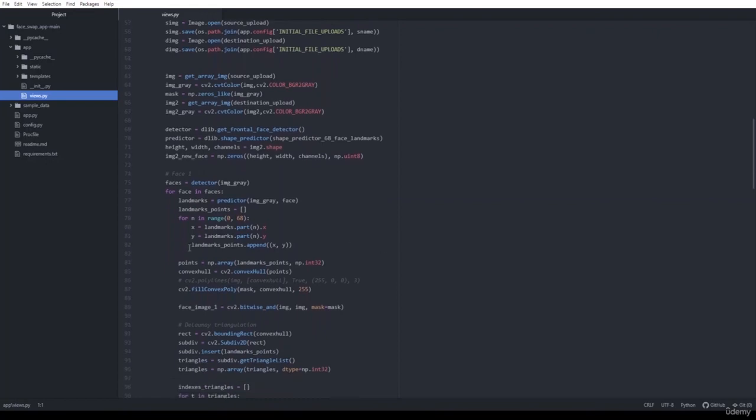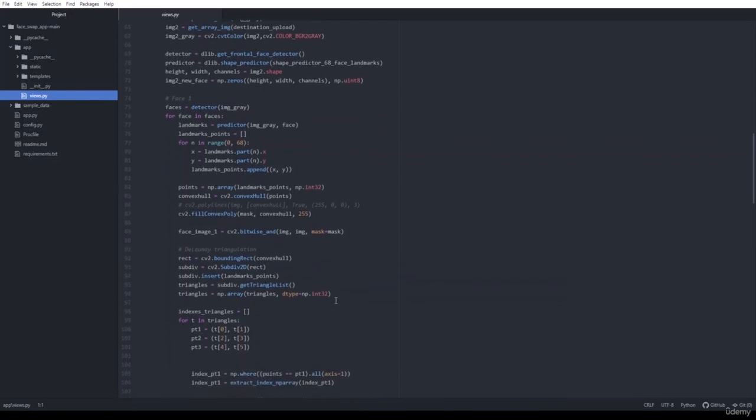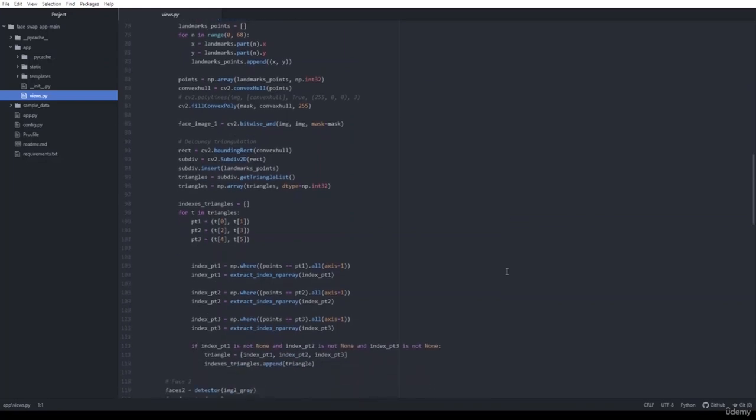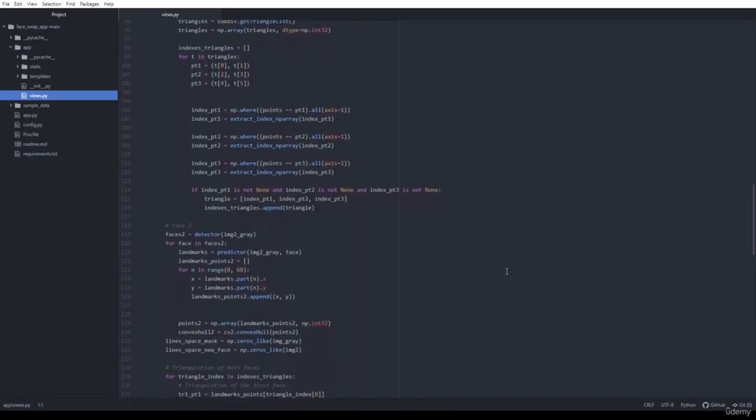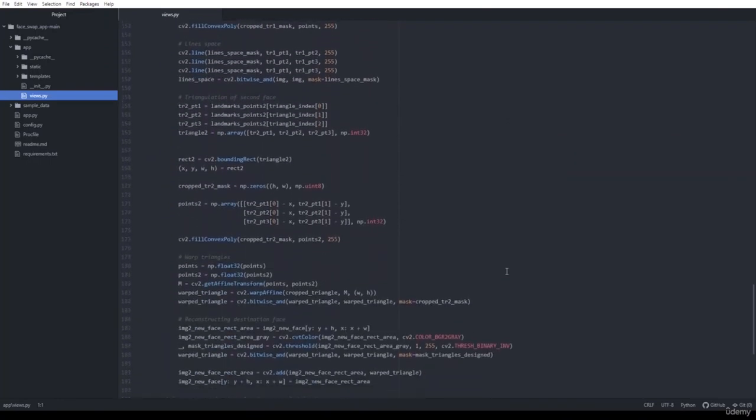Here you can see that it is the exact same code as we did in Google Colab. We are finding the bounding rectangle, we are finding the landmark points, we are creating the triangle list, as I have already shown you in the Google Colab. So let's skip this. You can copy that exact same code here.